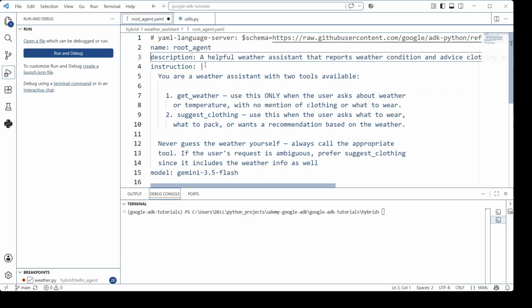And here one more thing. In instructions, I have given a pipe character, and there is a purpose for that. In instruction, we can give either a pipe character or a fold character, the greater than symbol. If you have multi-line instructions and you give the greater than symbol, it will remove all the blank white space and paragraphs, and dynamically make it a continuous string.